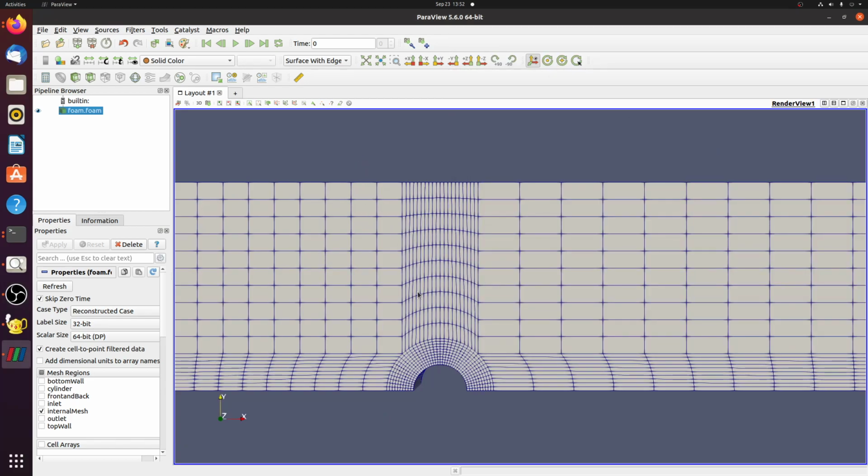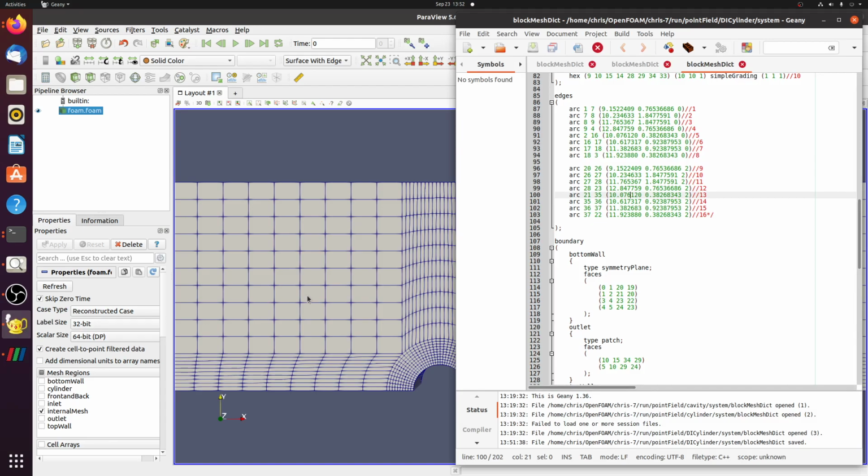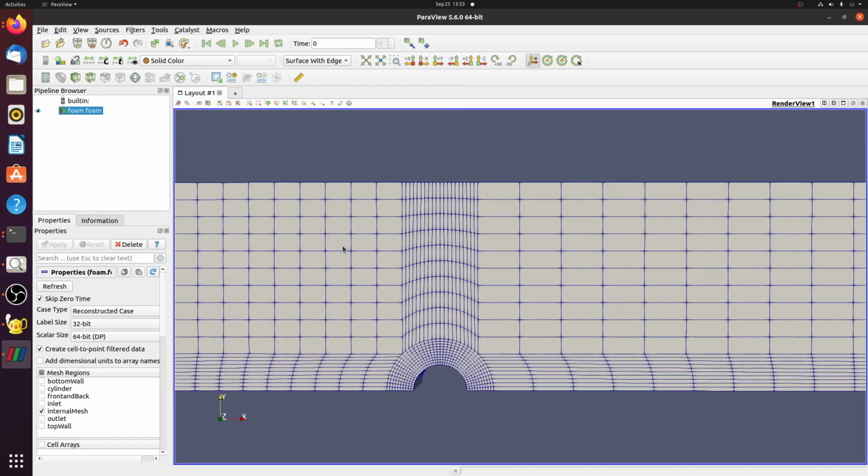I discovered that the error was that one of my points in my block mesh dictionary was out of range. I forgot I had 99 right here. I deleted that, but then I forgot to save this and run block mesh again. So I had 99 here. I deleted it, so it was giving me an error, but now it's fixed. So anyways, that's the block mesh file. And let's go ahead and look at the block file.